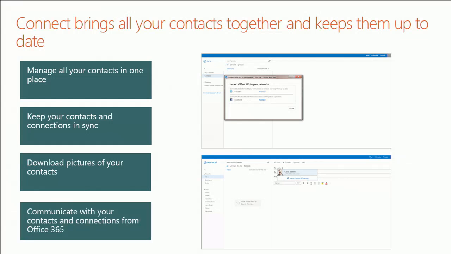And finally, you can communicate right from Office 365 without ever having to leave the service that you're so used to and where your email habits lie. I want to quickly run through a demo of how this might work.